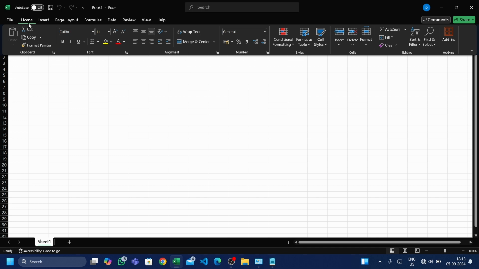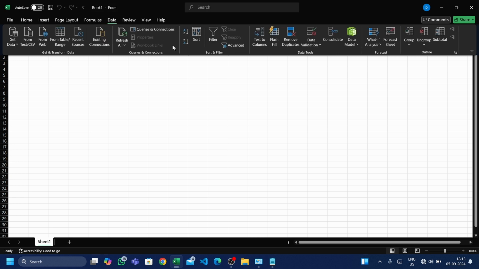Hello everyone, if you are also not finding the data analysis option in your MS Excel software, you can usually find it in the data option right here. Okay, so if your MS Excel doesn't have this option, how can you bring it?